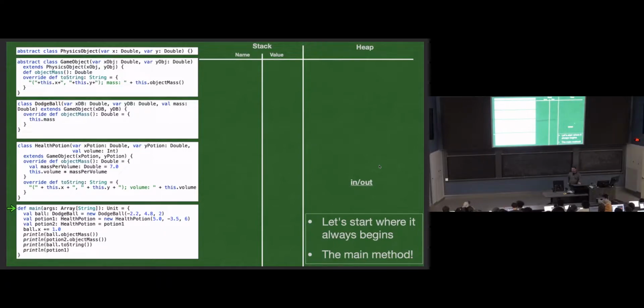No more questions? We can go into memory diagram mode for the next 37 minutes-ish.